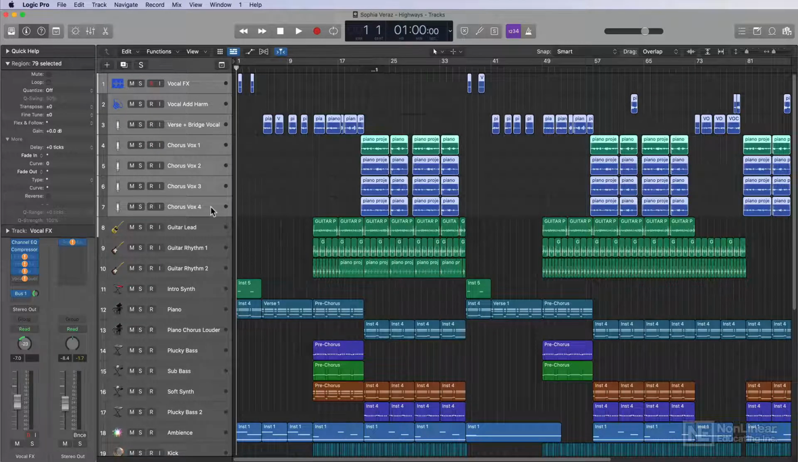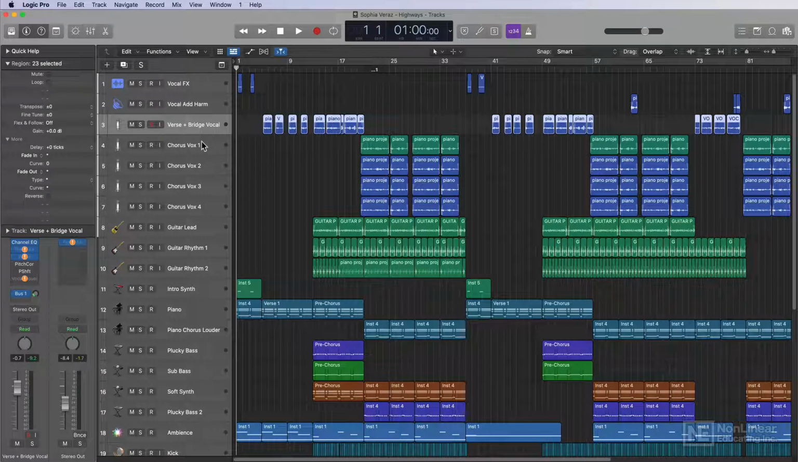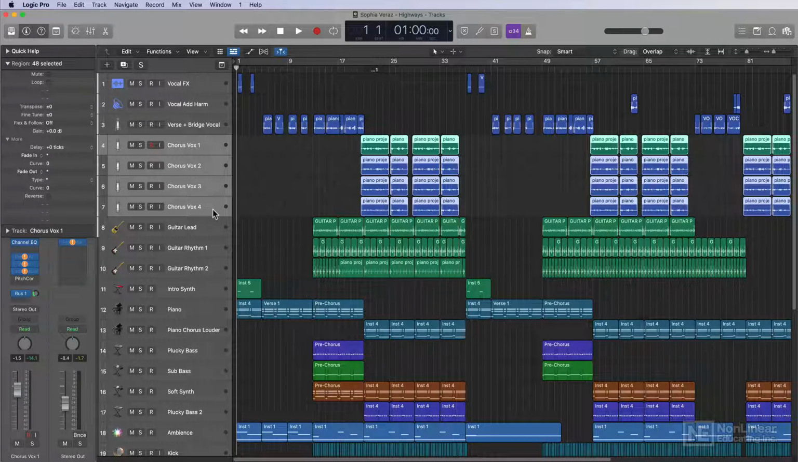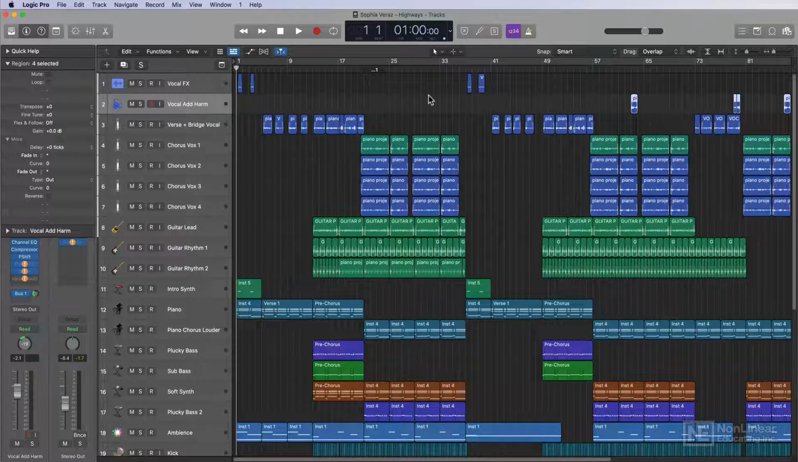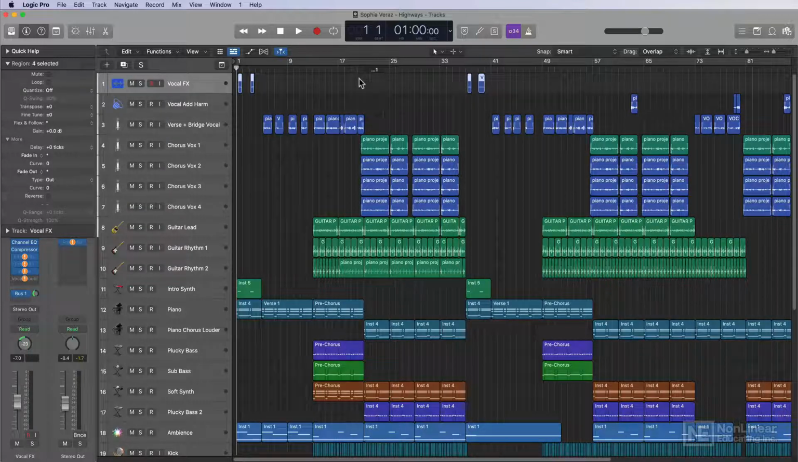Originally, she had about 10 or 11 vocal tracks, with some of these sections split up on different tracks. I've consolidated these down to a verse and bridge track, 4 vocals that are stacked in the chorus, an additional harmony track, and a vocal effects track. This will end up being a glitchy pitch-shifted effect for the intro and right after the first chorus, and I'll demonstrate this later on in this course.